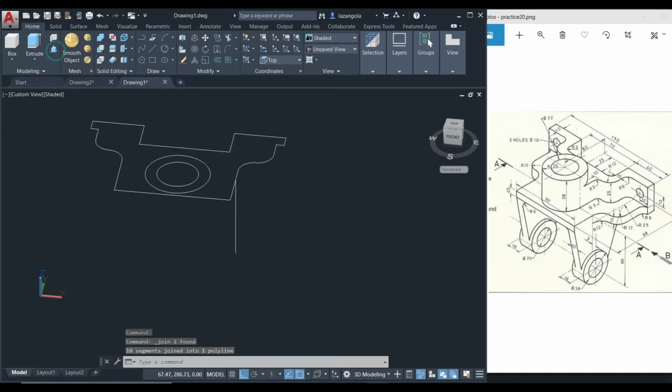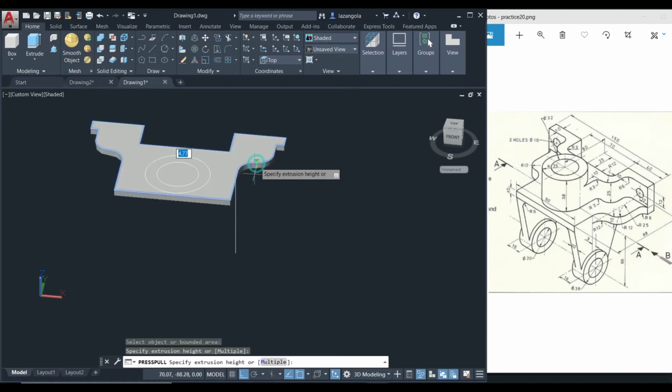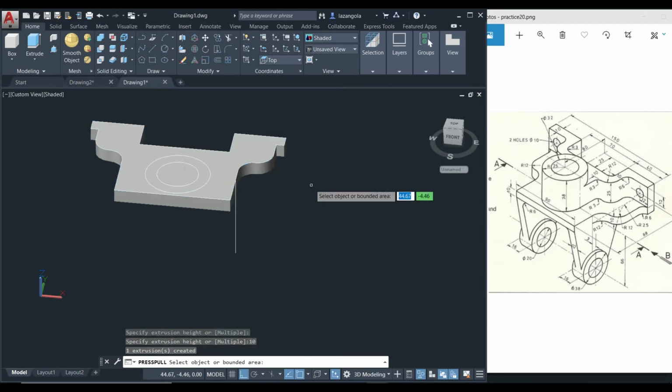Now use the press pull, and this distance, as you can see, is 10. Come here and put 10. Done. So it is complete.